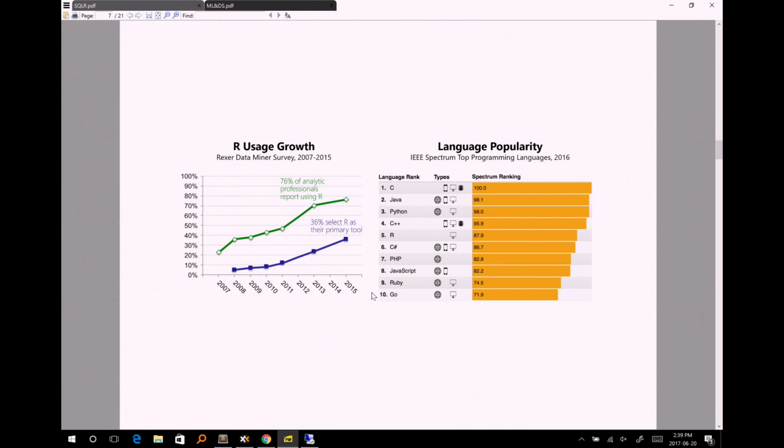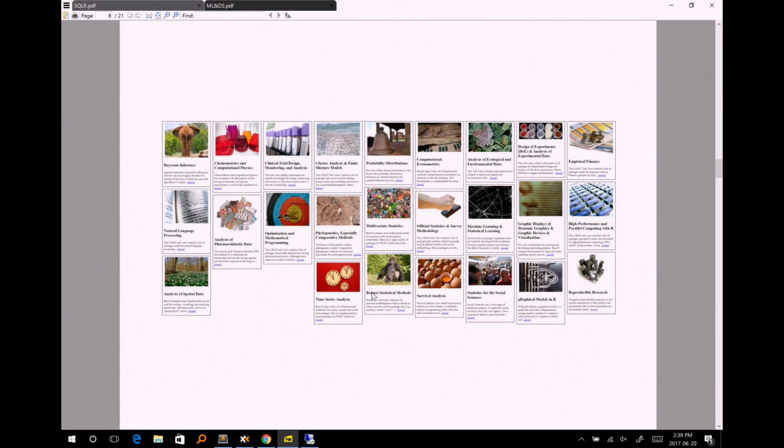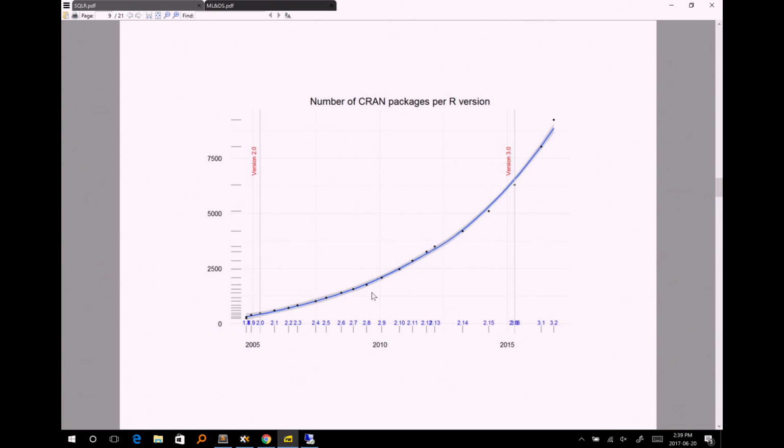You can see that R has grown pretty quickly over the last couple of years. And it really stacks up, especially when it comes to doing machine learning. R and Python are really the two giants out there. Here you can see a brief look at all of the different domain areas where R is being applied. And these packages being churned out by the community are also growing at what seems to be a reasonably exponential rate, right?